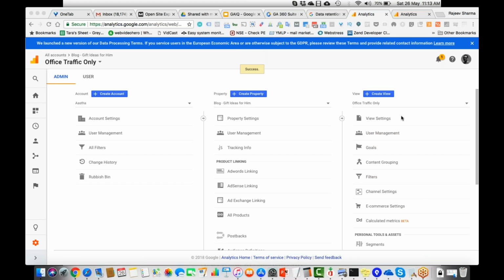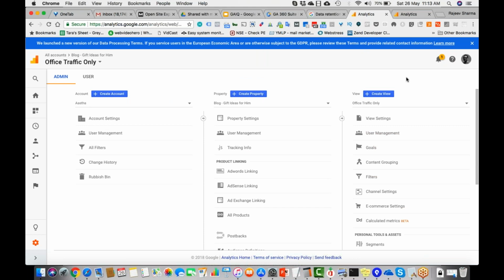Yeah, you can create copies of a view. That's a good question, Meghna. So let's say you have set up one view and you want to make a copy of it.